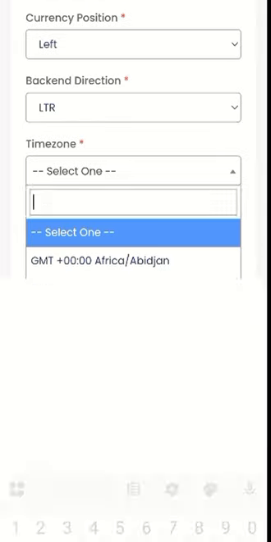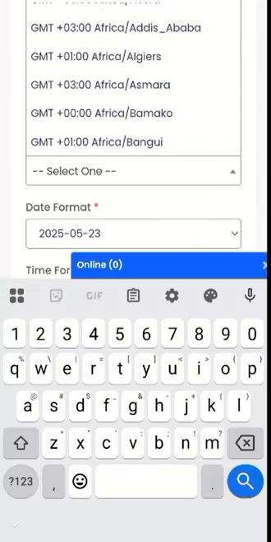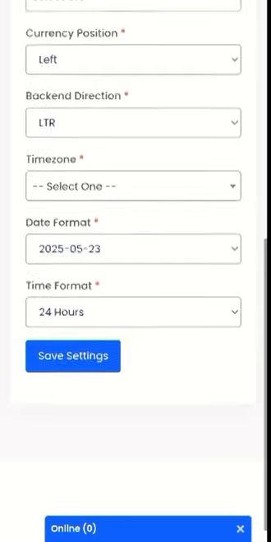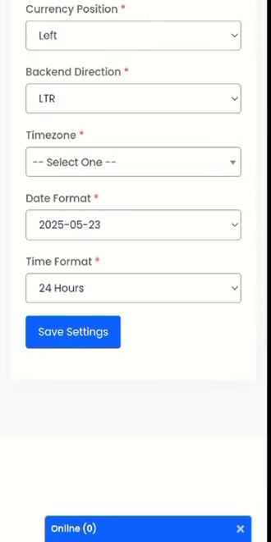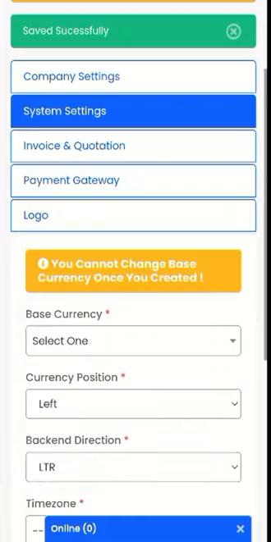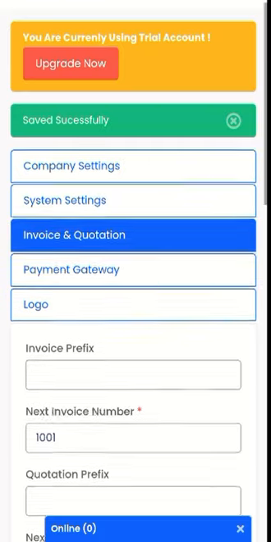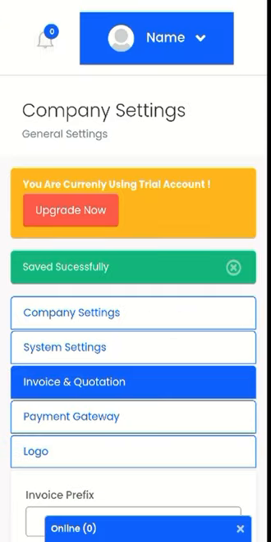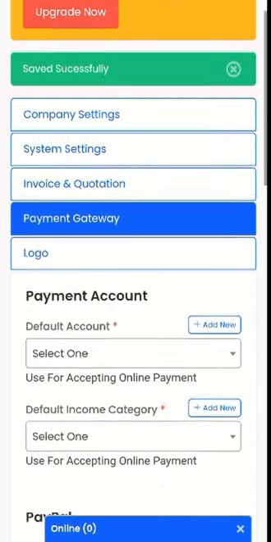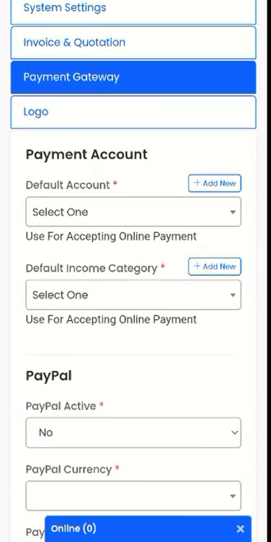Time zone, you get to choose your time zone right here. Then having done that, your date format, the date settings, is it 24 hours or thereabout? Then invoice and quotations. This is where you get to set your invoice prefixes, everything, the invoice number, you get to give it the invoice number. Then the payment gateway. The payment gateway you want to use to receive your payment.